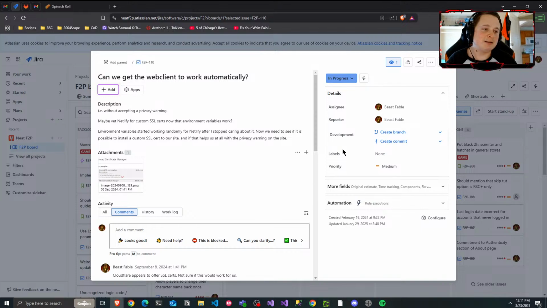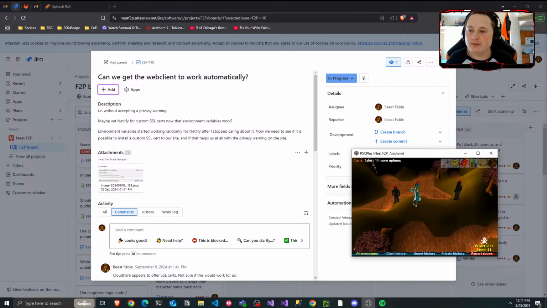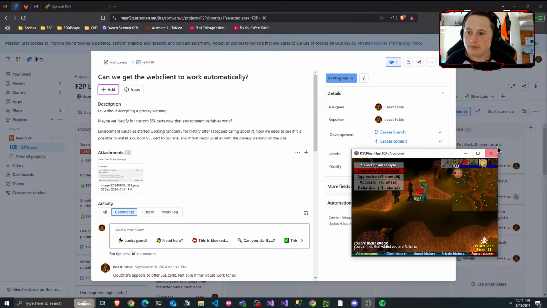I'd like to at least set up a test version of it that points to the test server. Recall that Need Free to Play has a test server that is running all the time. If you have an alpha account or you participated in the alpha, you can log into it still. Same information, I think. And yeah, so we want to fix the web client so you don't have to accept the privacy warning, which is just annoying.